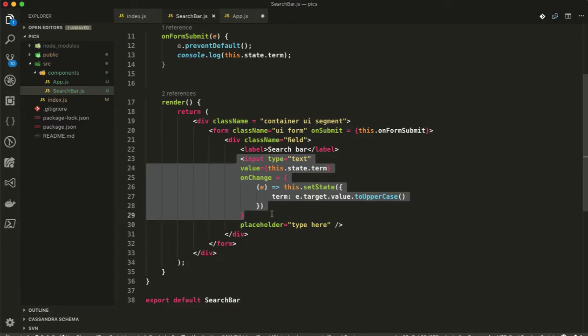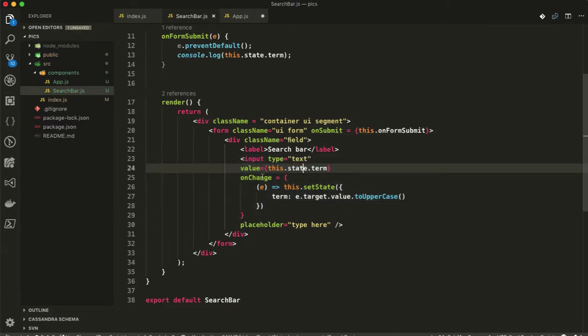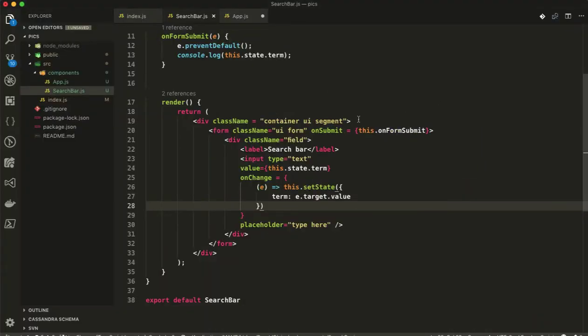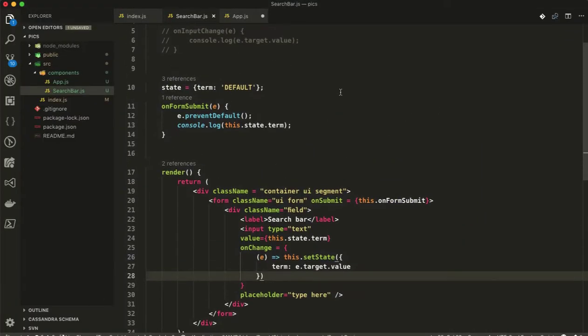Here we have an input, and on change, we change the state of the input value. So we can remove this function. Here we are updating the state property term, and when we hit enter on the form, we will call this function.